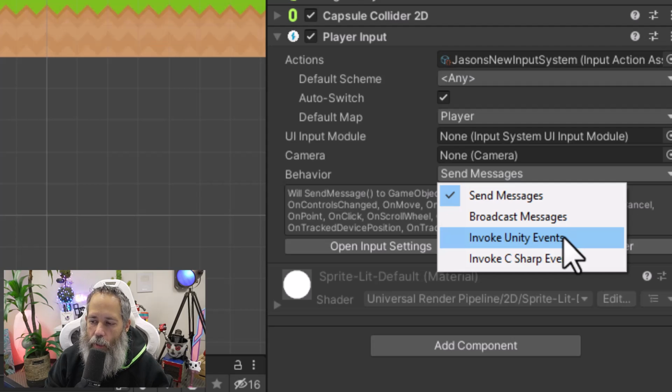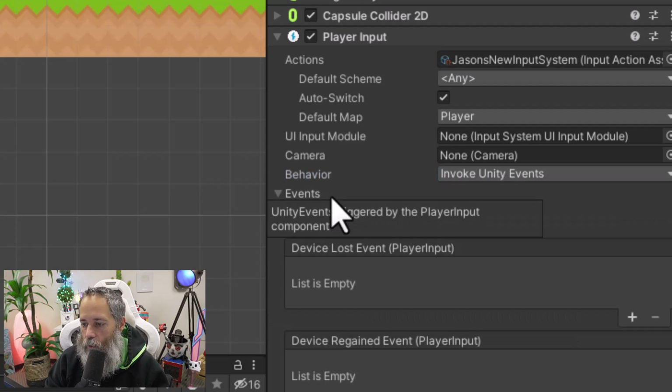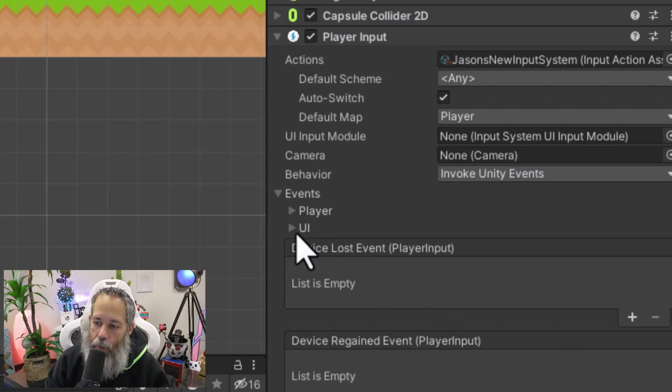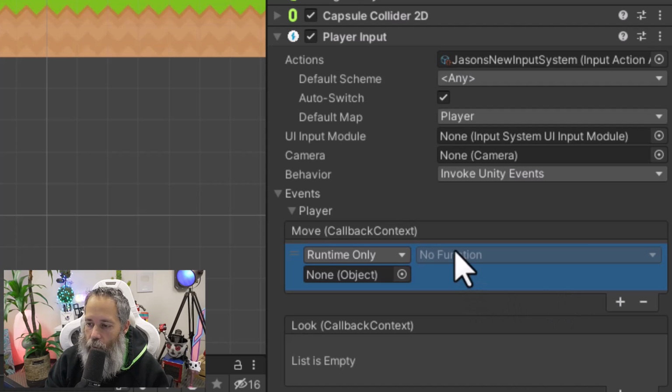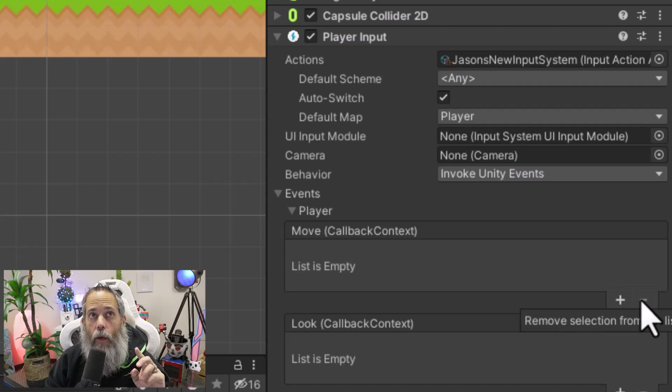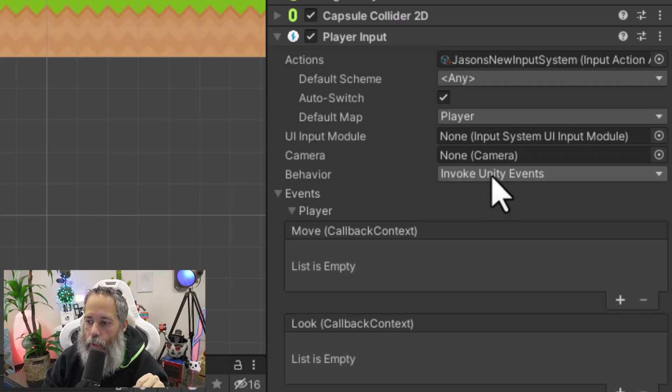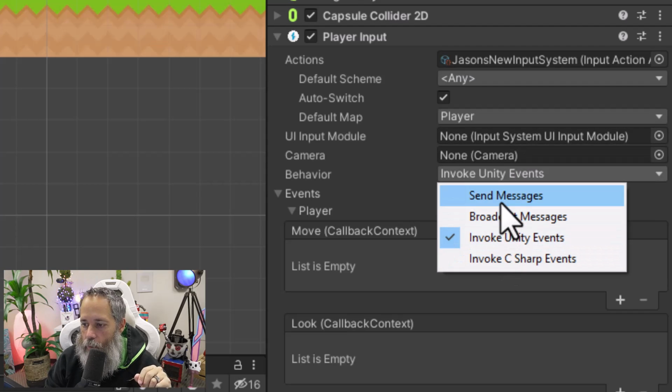You can use the Unity events, which I haven't used personally yet, although I plan to dive into it sometime. And they're pretty simple though. You hit invoke Unity events, you expand it out, and then you just assign the events that you want to assign. So these ones would be under player and find a move, and then I would go assign the move method to that. Although it is important to note that the signature for those methods is slightly different from the send message methods. So let's go back to the send message methods.